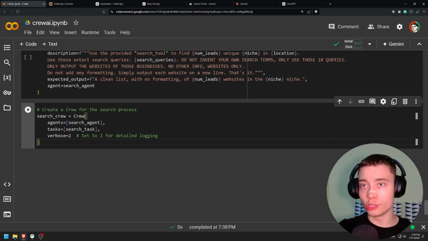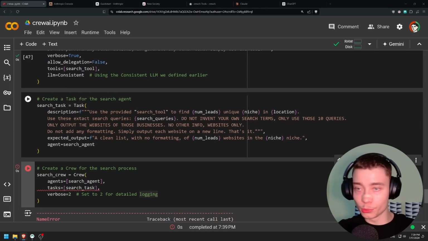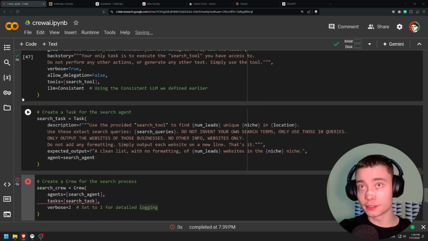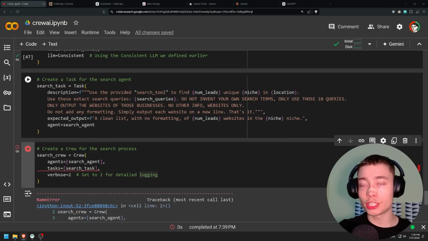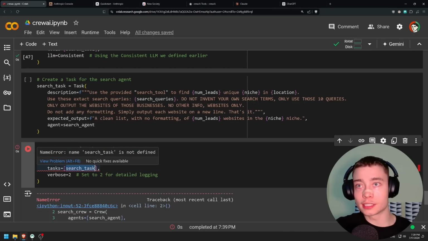So we already know how to do that. Search crew, agent again, only one, search task, and again, verbose 2 for detailed logging. So let's run it. And we have an error. Search task not defined. Beautiful, I'm glad this happened. I did not run this cell, so as you can see, this cell doesn't have a green check mark next to it, so it wasn't executed. When I tried running this, it threw an error because this variable does not exist. Until you run a cell, it doesn't exist, right?